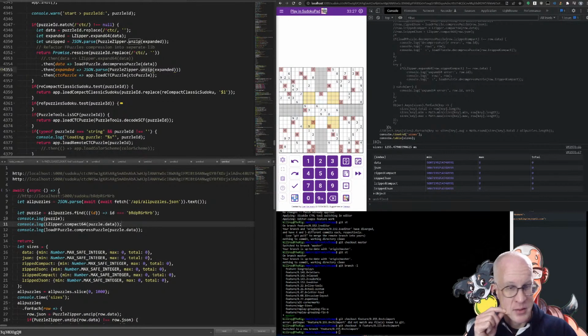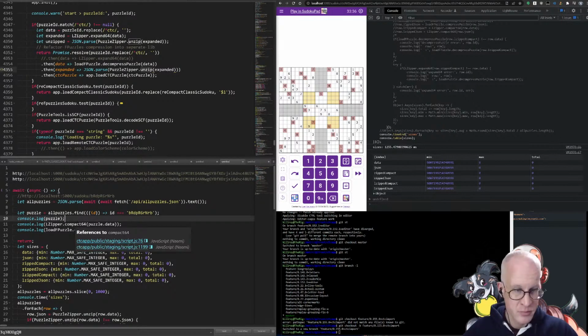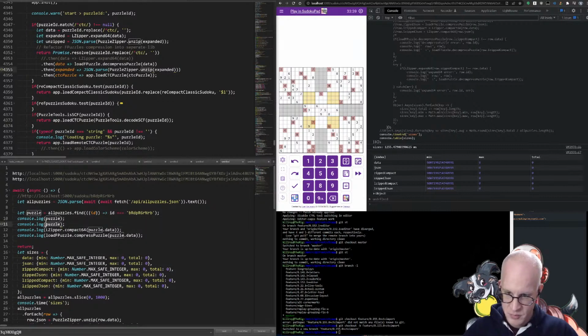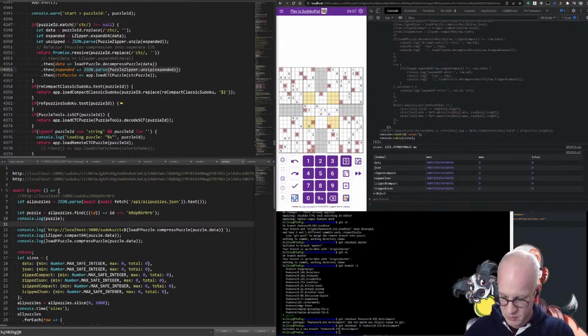So this is this puzzle, right? And we're going to create these URLs, and we're going to create each version of them. So version 1 is going to be fpuzzles compressed, the raw data. Actually, let's start with the JSON data, just so we have a plain playing field.